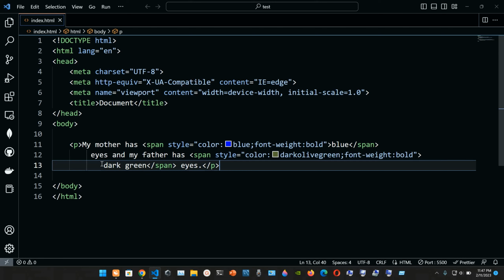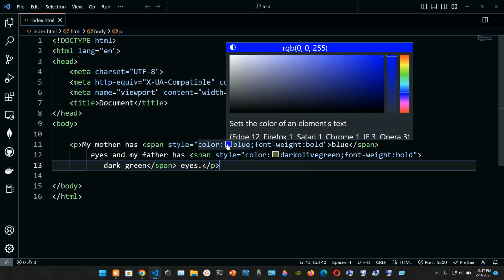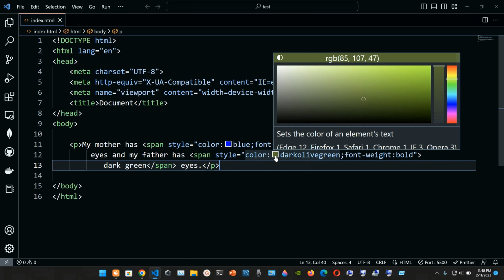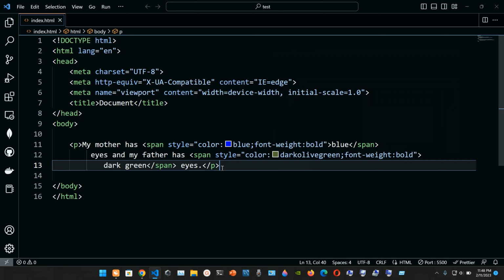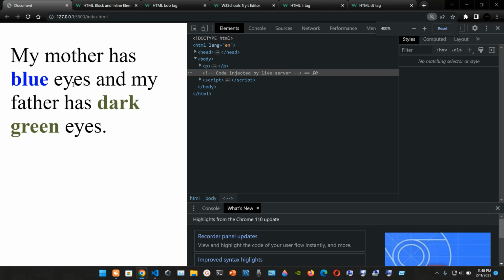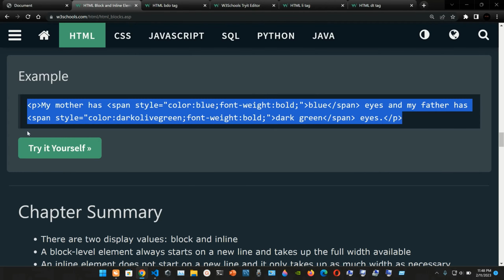So again, we have the paragraph my mother has. We have this span here, blue, and this blue is gonna be represented by the blue color we're choosing here. Eyes and my father has, so dark green, and this word is gonna be represented by this color, RGB 85 107 47, and the next word is eyes. So when we go to our text, this is what's happening. If you cannot see, I'm gonna make it a little bigger. My mother has blue eyes and my father has dark green eyes. So that's how it works.